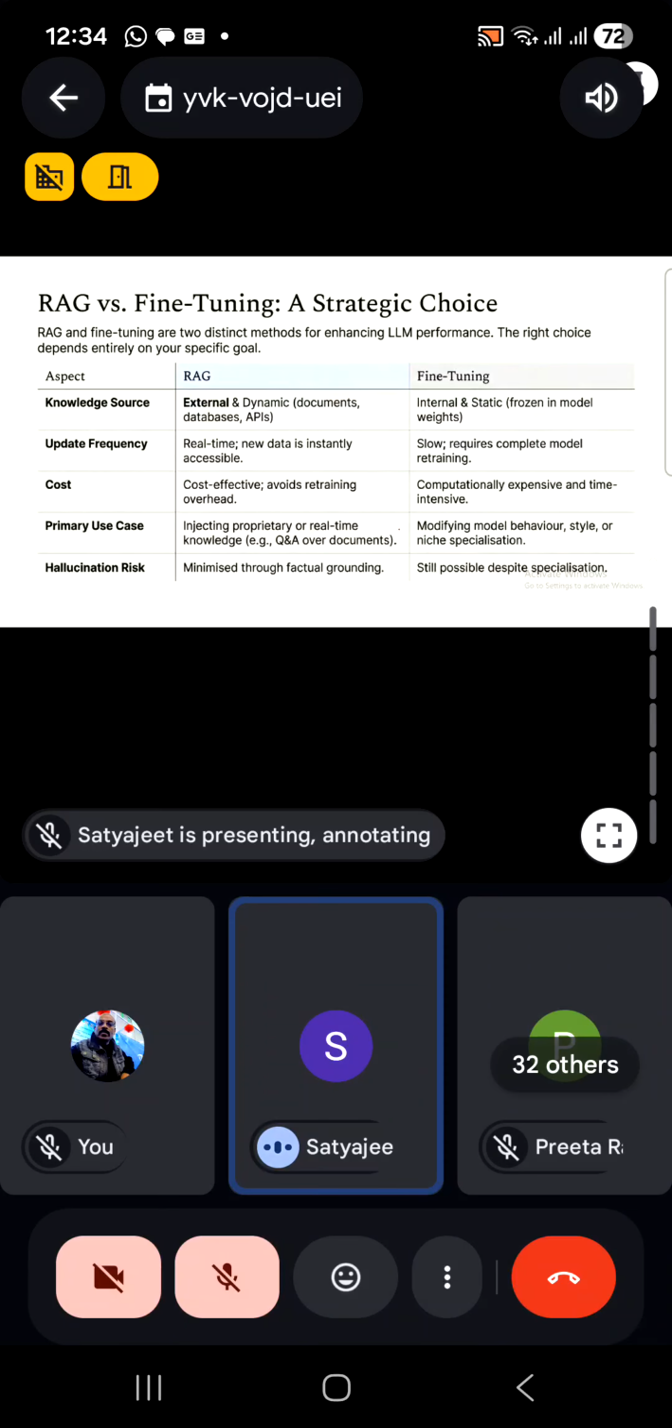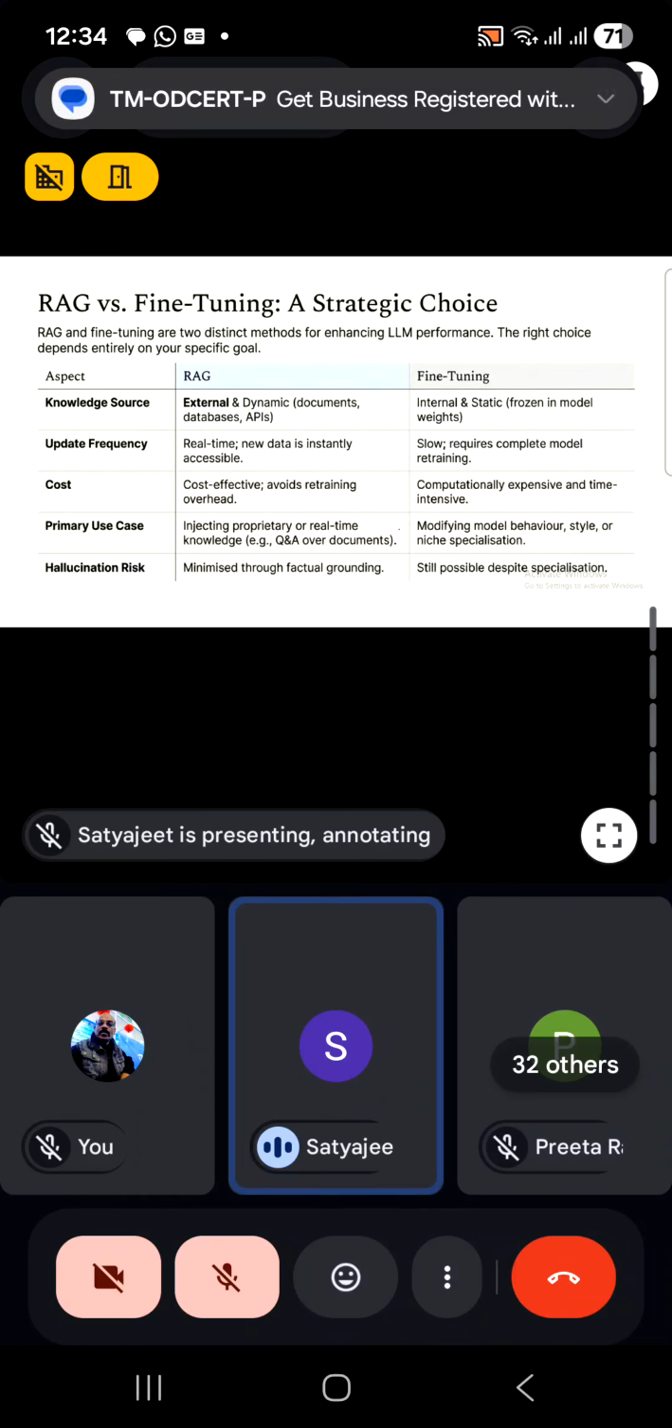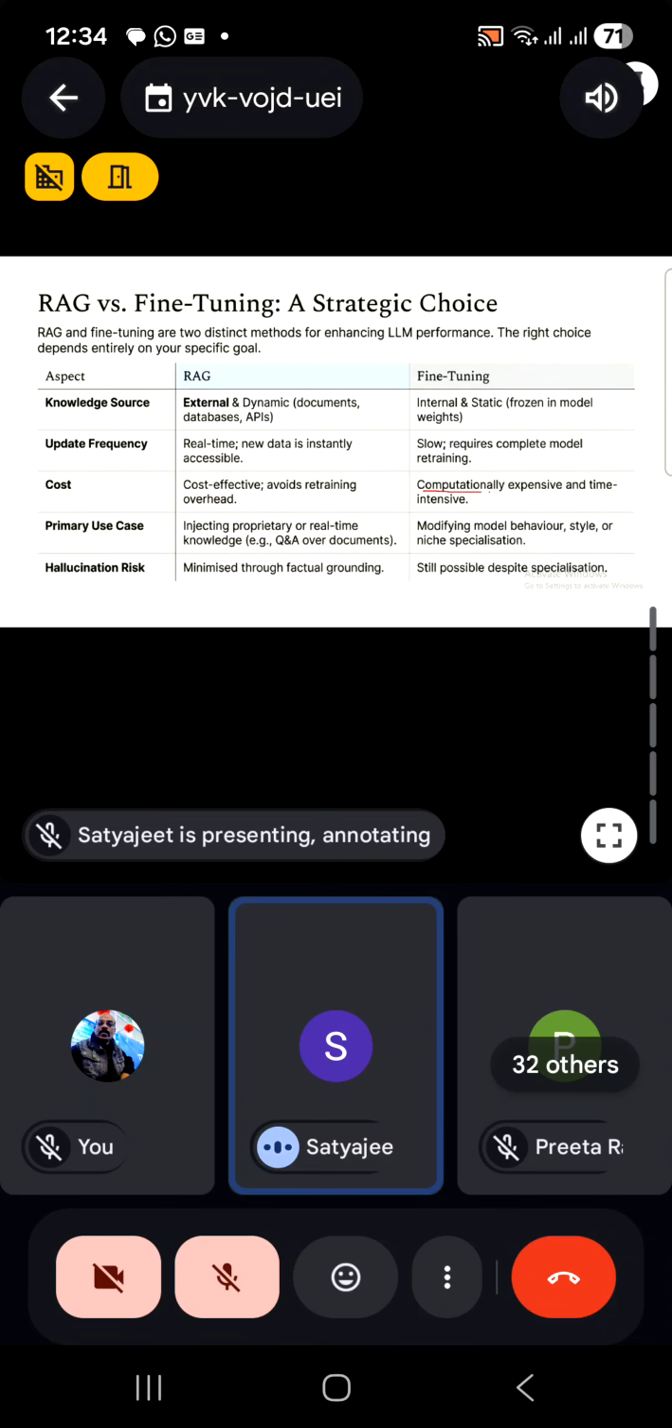Something else you can use on top of RAG is fine tuning. As the model is frozen, you can use some external data, but fine tuning has some advantages too. You can use your own data on top of these LLMs and fine tune your model. But again, this is conceptually expensive.